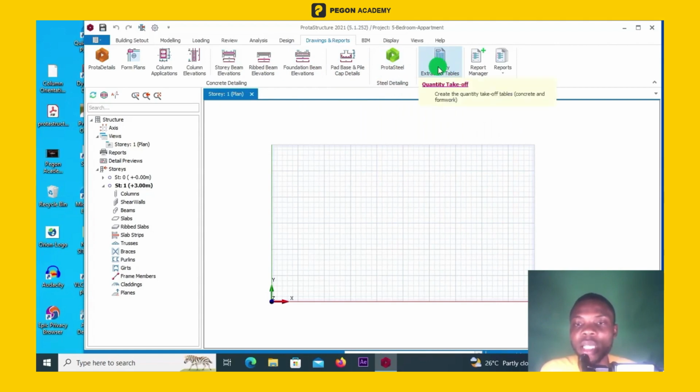So you can actually see the quantity extraction tables. This helps you actually estimate the concrete volume that will be used in the structure. So if you know the concrete volume, you can calculate the number of bags of cement, the trips of sand, the trips of granite or stone aggregate that will be used in the structure. So this gives you a very approximate idea of the quantity of materials or the bill of quantities that should be used in the building structure. It's not very detailed, but it gives you an approximate idea of the bill of quantities.